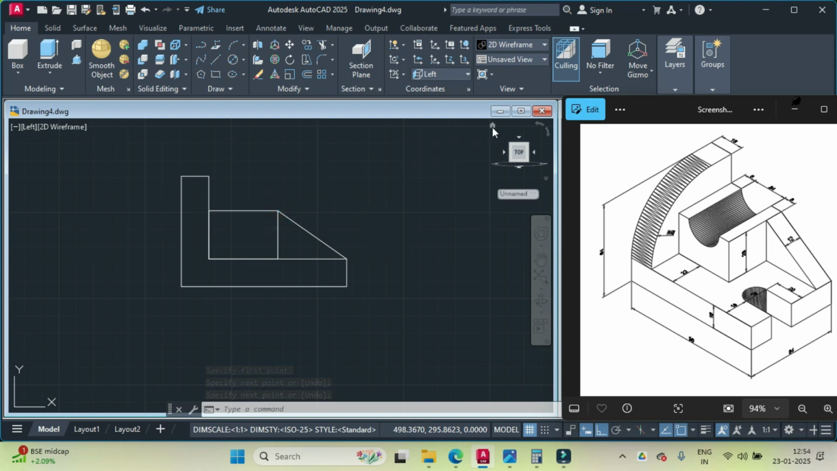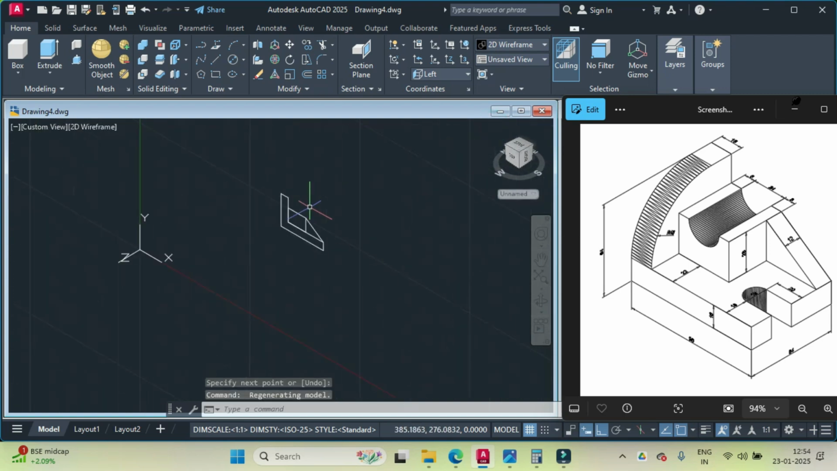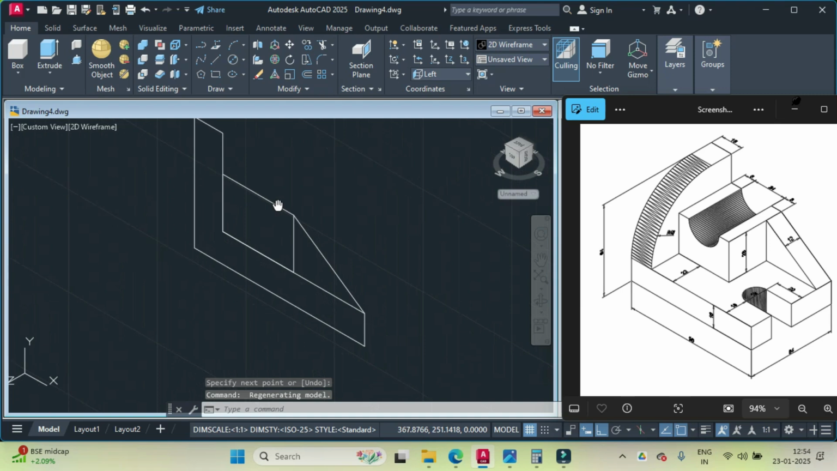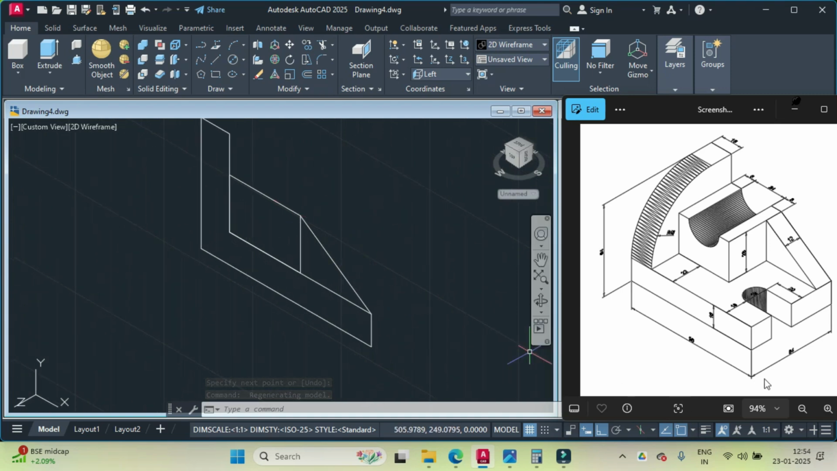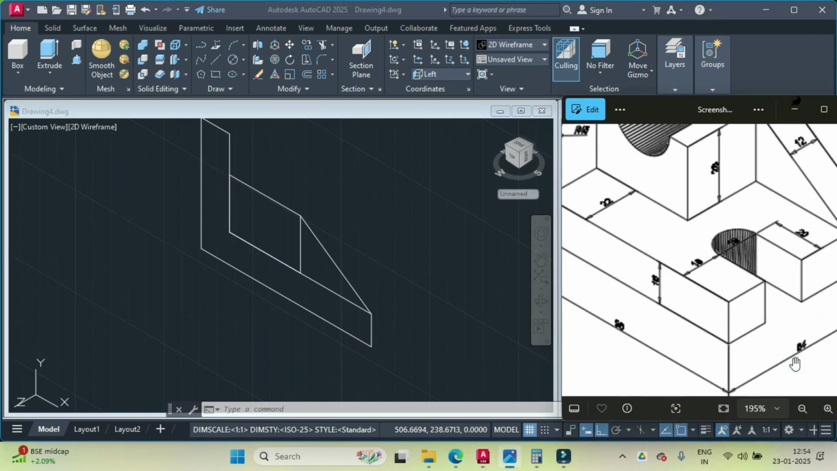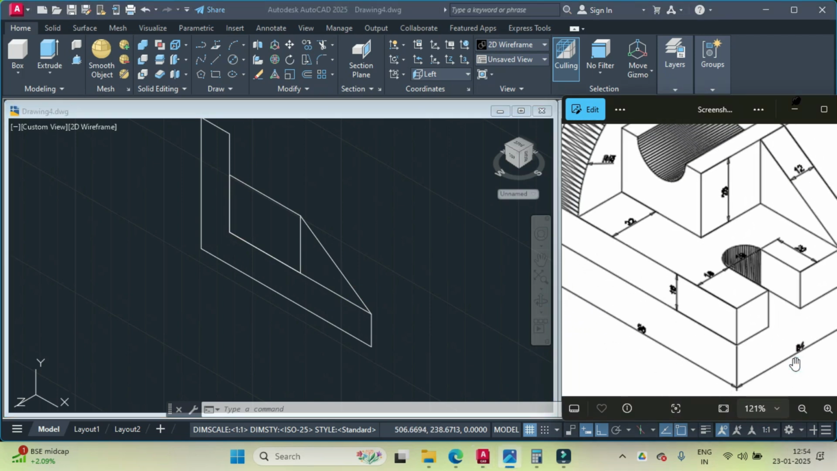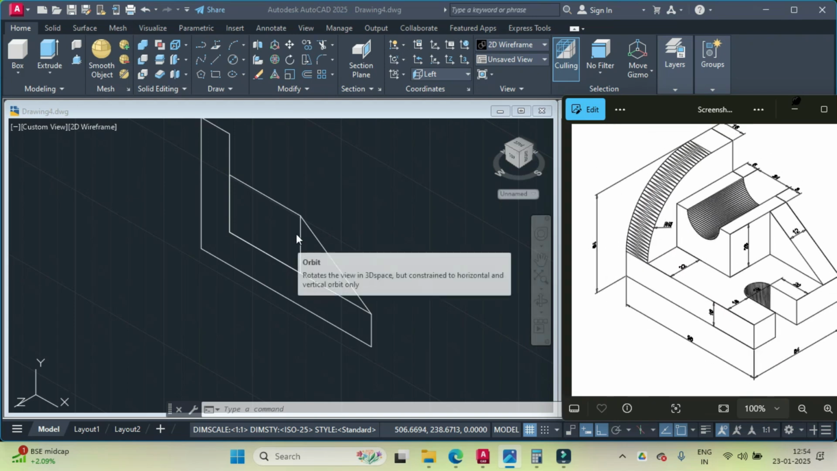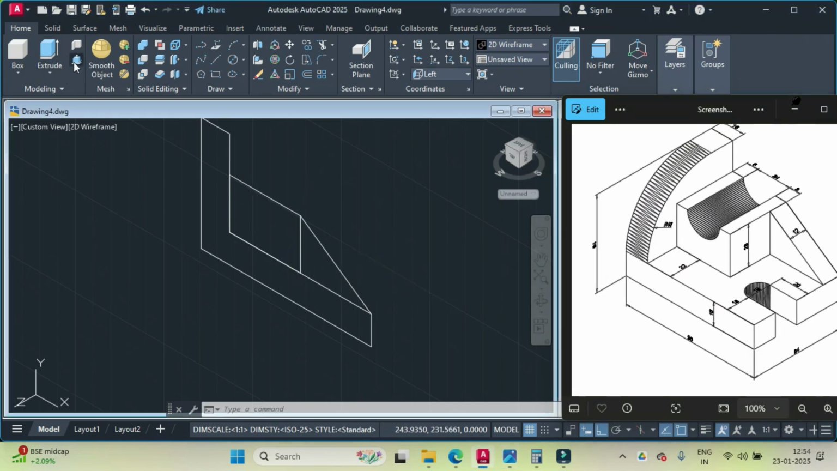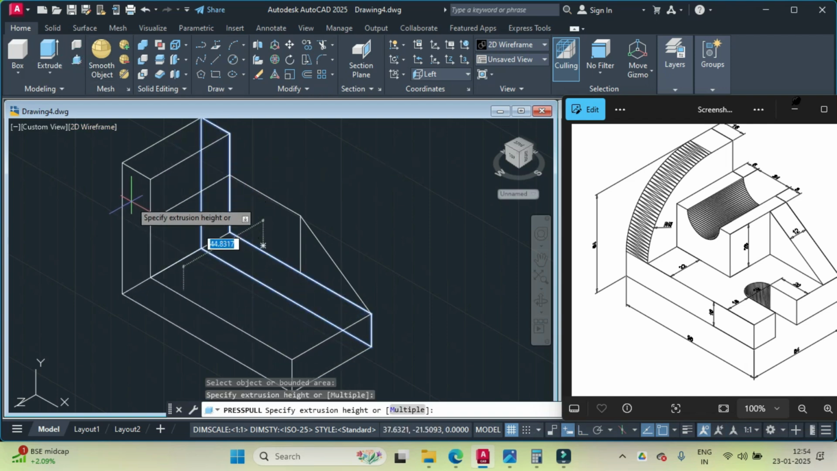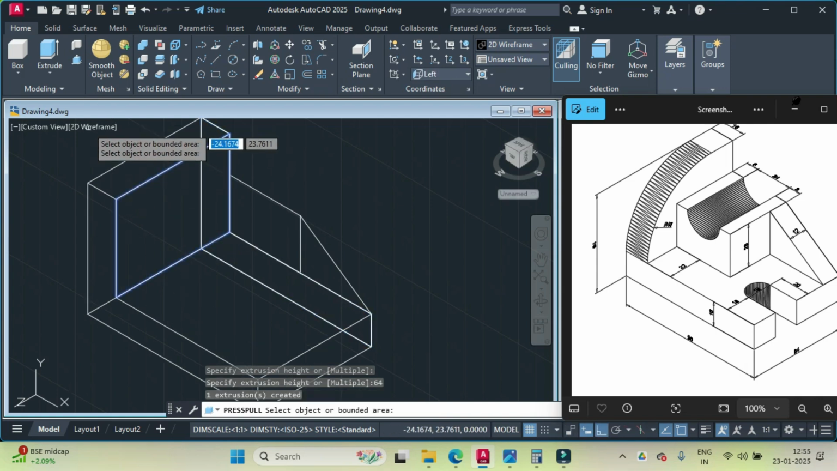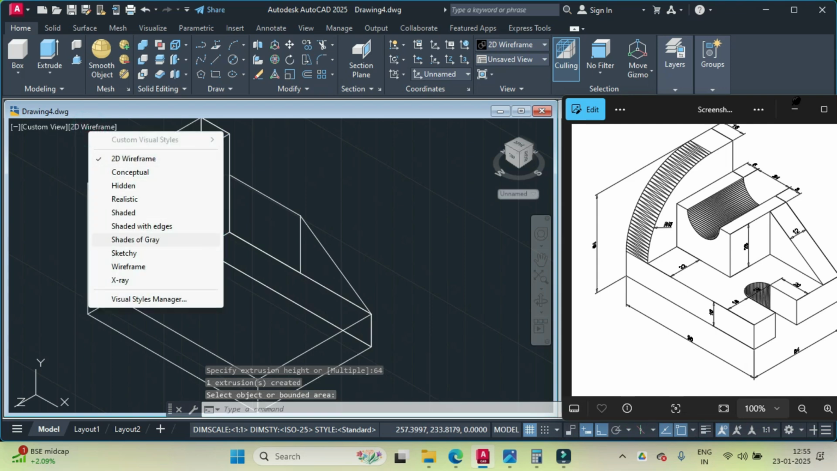So let us go in the southwest isometric view. This is our southwest isometric view and we'll extrude the objects. So first we'll extrude the L shape to a thickness of 64 units. So we use the press pull command. We click on the L shape and come inside 64 units. You can change the view from 2D wireframe to shades of gray.